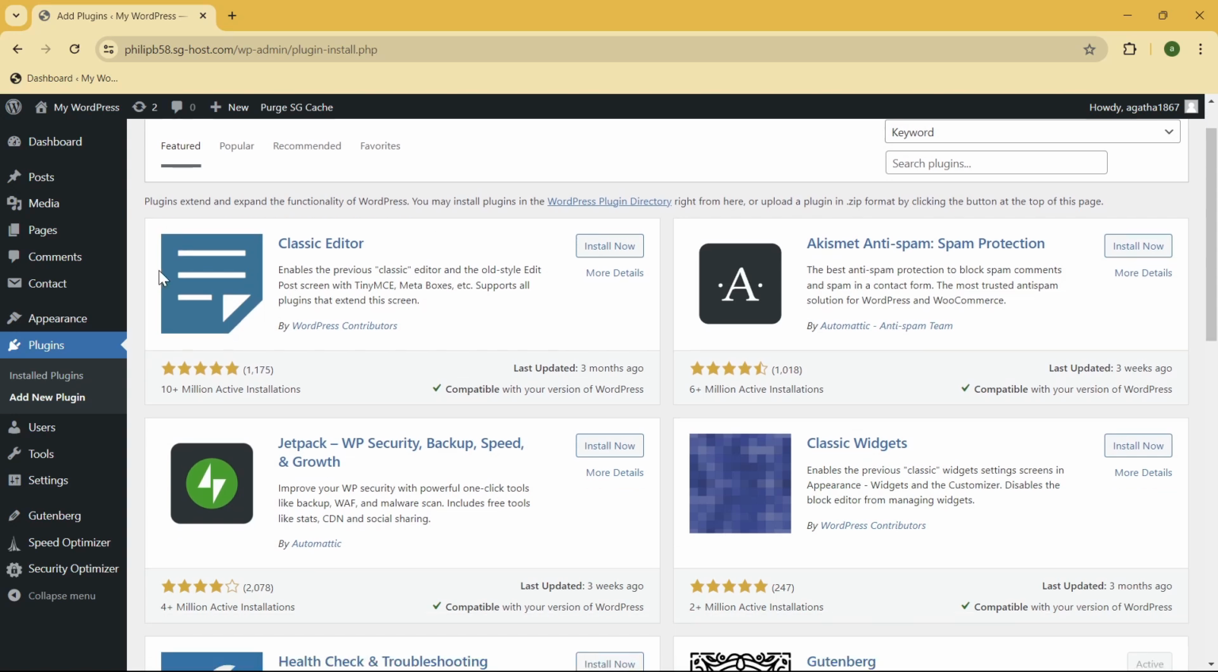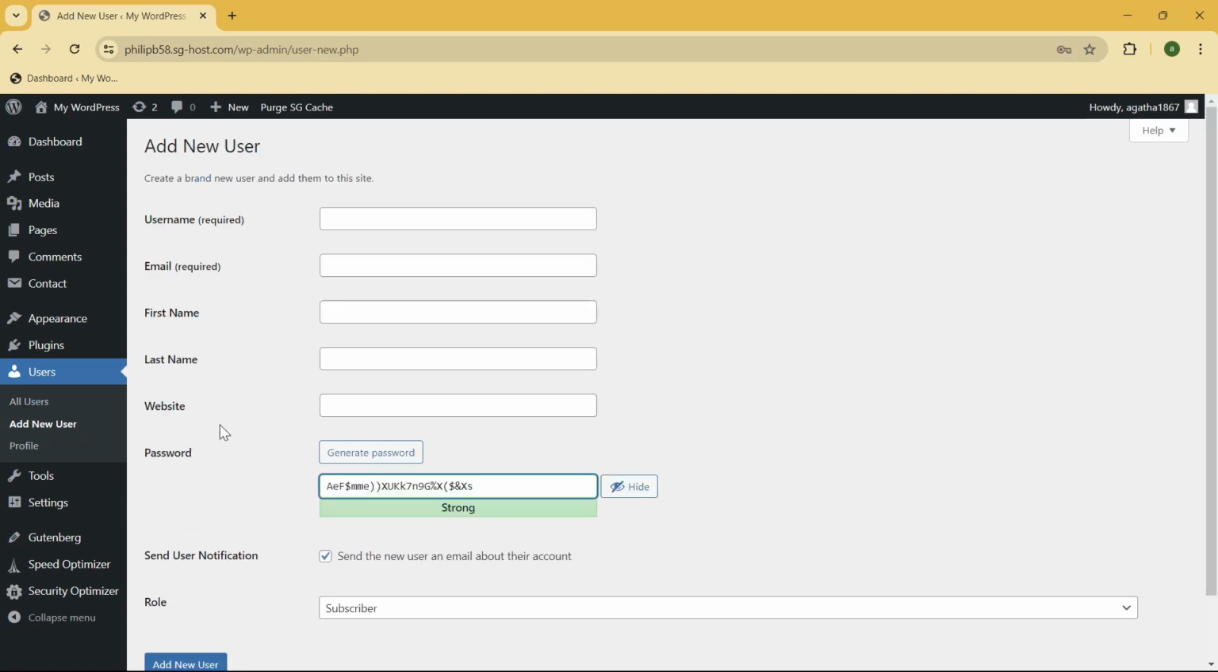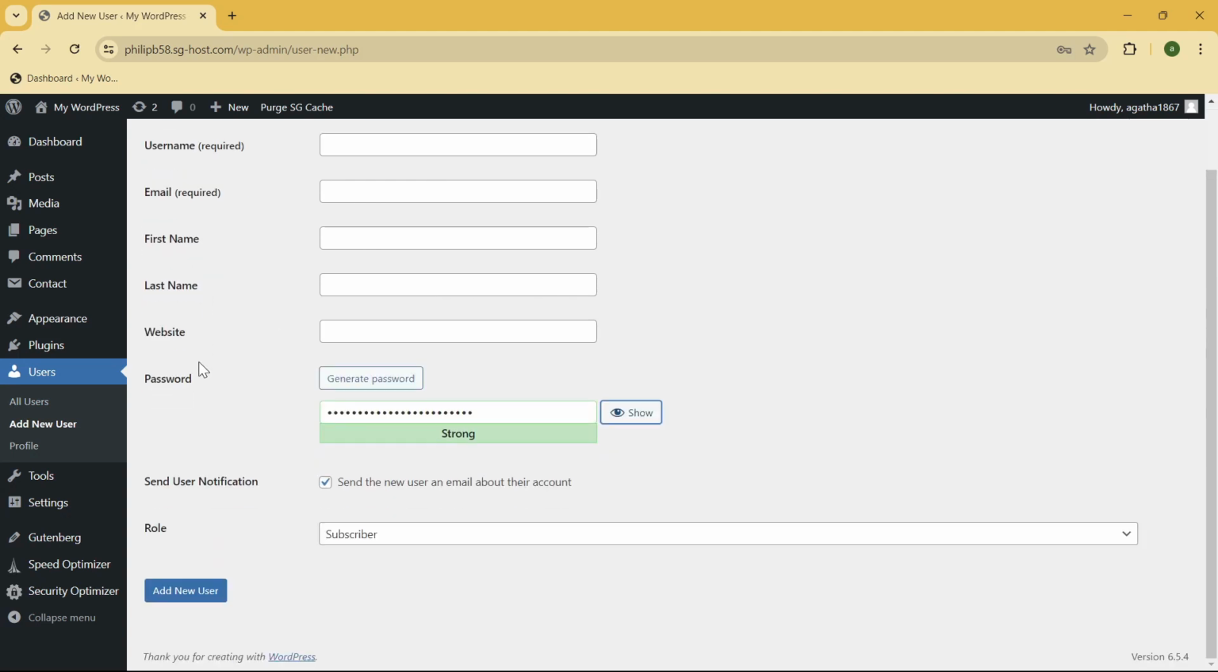Okay, now we have the users section. So under the user section, we have three options. First, all users, add new user, and the profile section. So for all users, this is where you can view, edit, or delete users. So here, if you want to remove this one, just go ahead and click on the delete button. And if you want to add a new user, just go ahead and simply click on this button right over here. And this is where you need to put their username, email, first name, last name, etc.